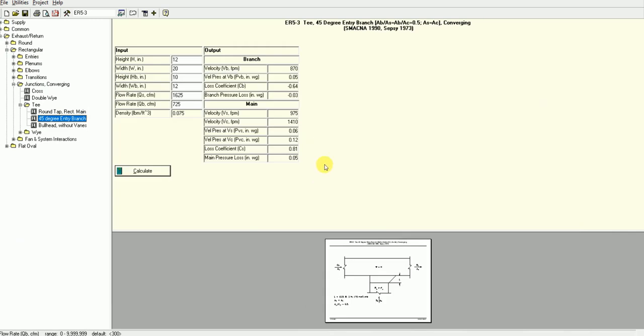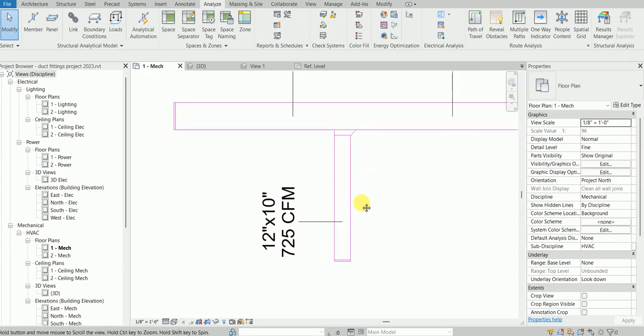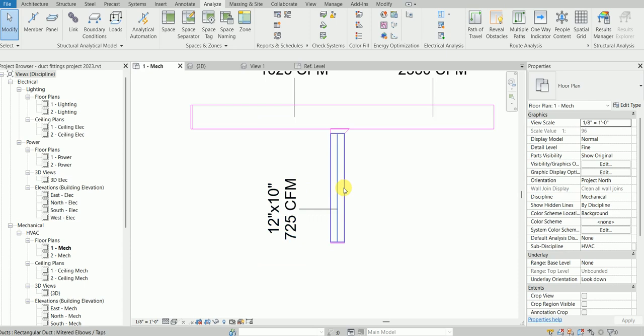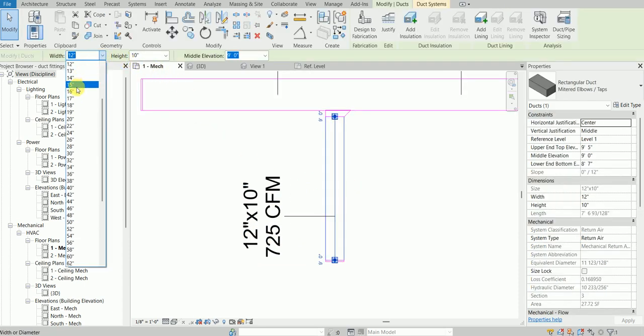All right, now the thing is, if I go back to Revit here, and if I just change the configuration so that it is not 0.5 of the branch to main area ratio, this time it will not work, and I'm going to show you here. So let's say I change it to say 16 inches this time.